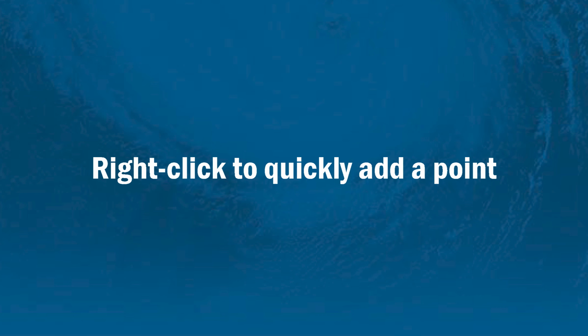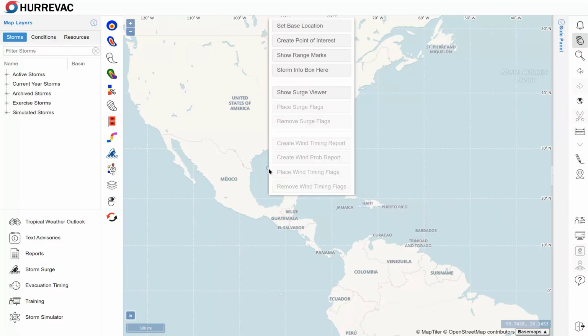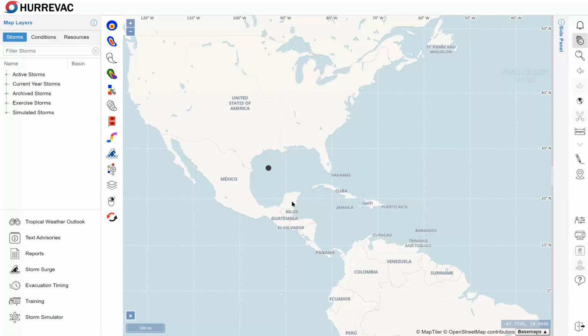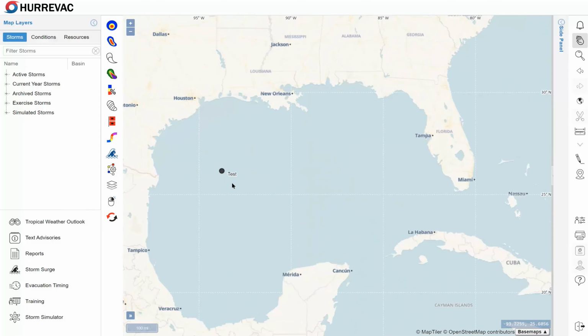Let's start with a fast and simple way to get a point of interest on the map. When I right-click anywhere on the map, the second item in the context menu is called Create Point of Interest. And when I click on that, I can type in the name, let's just call this Test, and click Add, and that immediately puts the test point on the map. And here it's just a random place in the middle of the Gulf of Mexico.